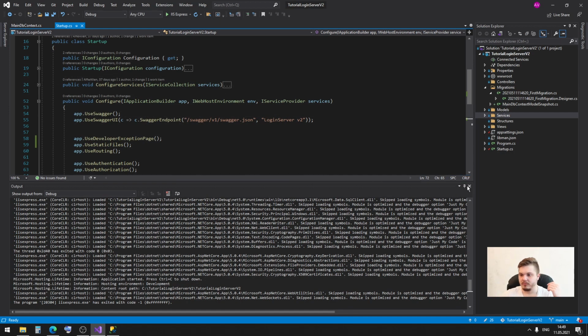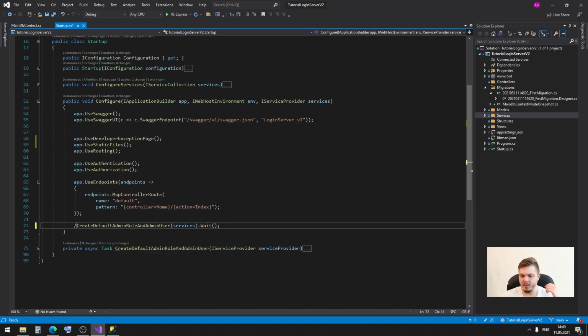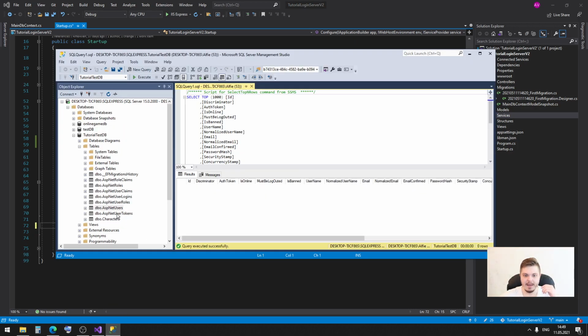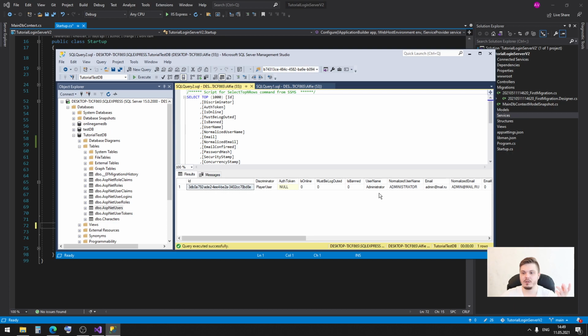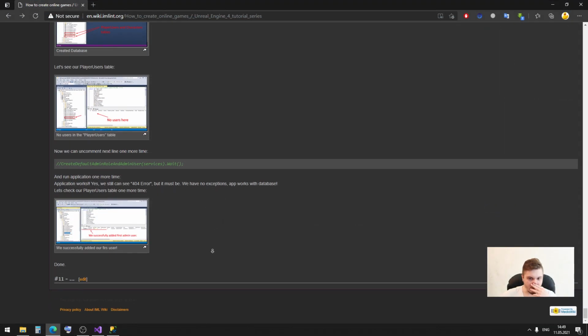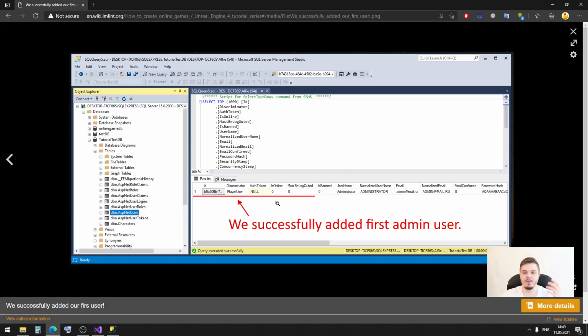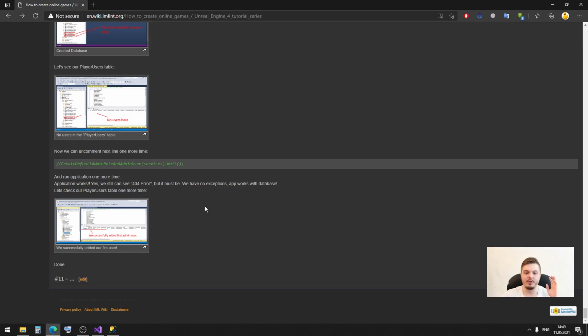And now I can comment it or not. It doesn't matter, and I can refresh my table, and look, I have an administrator user in my database. Let's run our application one more time. The application works. Yes, we still have an error, but it must be there. We have no exception. The application works with the database. Let's check our player users table one more time. Yes, we can see our new user, and we successfully added our first users.